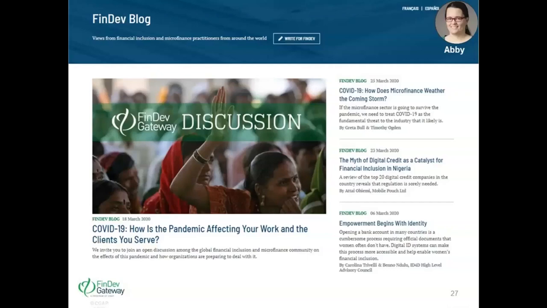And you'll see across the site, if you look at the top of this page, you'll see buttons that say Write for FinDev. So on the blog page and on every blog post, you'll find that little button that says Write for FinDev. And that will take you to our guidelines for writing for the blog and information on how you can submit your proposal.